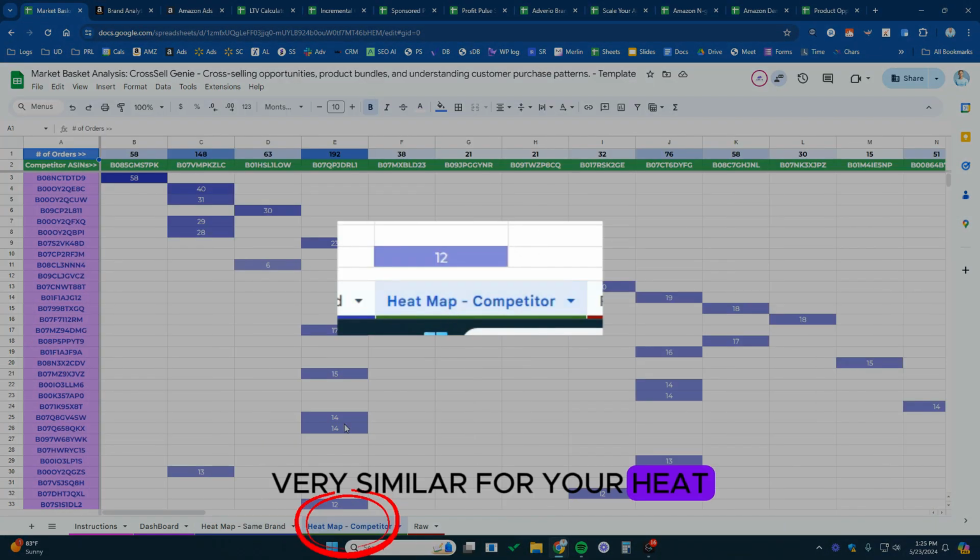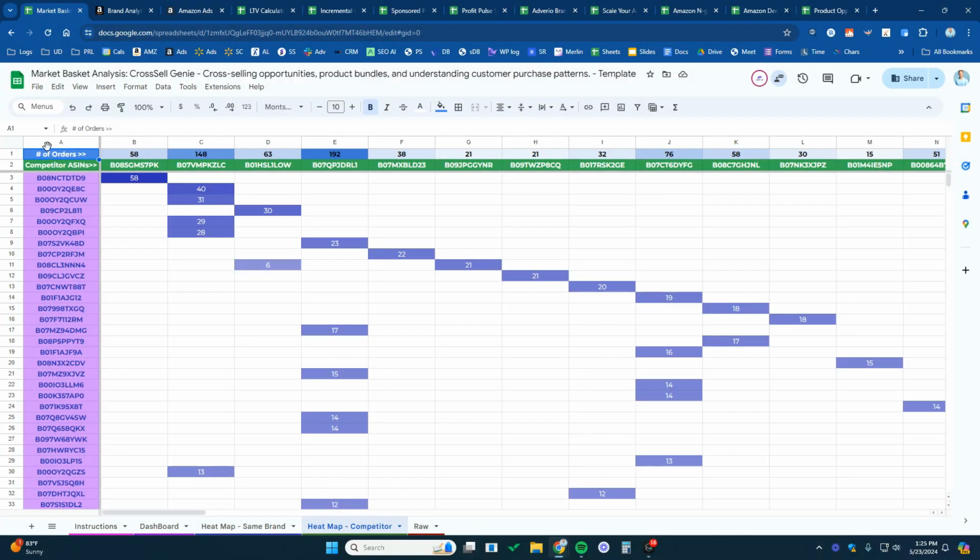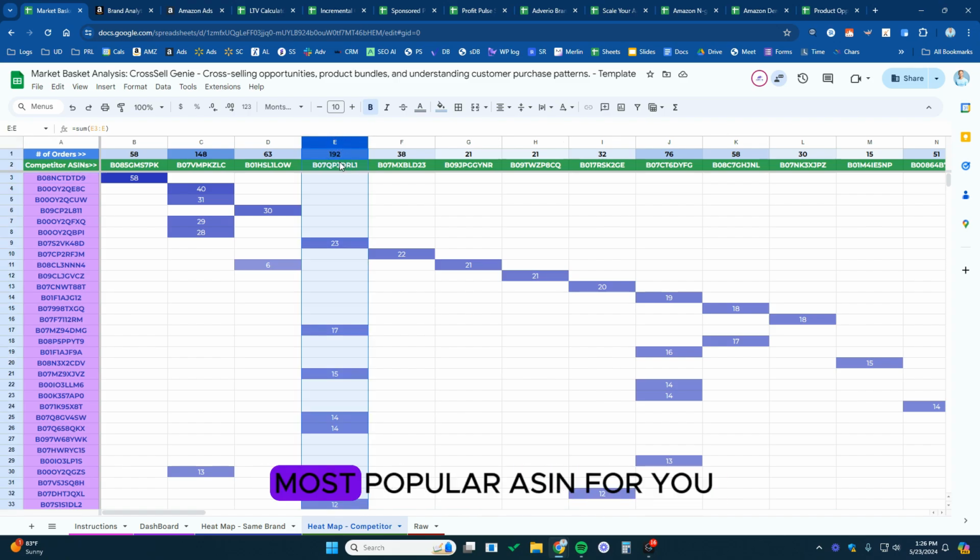Very similar for your heat map on the competitor side. The left column A here is your ASINs, and then the row number 2 across here is showing you the competitor ASINs. So it's saying that your ASIN ending in TD9 was purchased 58 times, with ASIN ending in 7PK here. And we've also got that similar heat map across the top there, so you can obviously see that this here is the most popular ASIN for you.